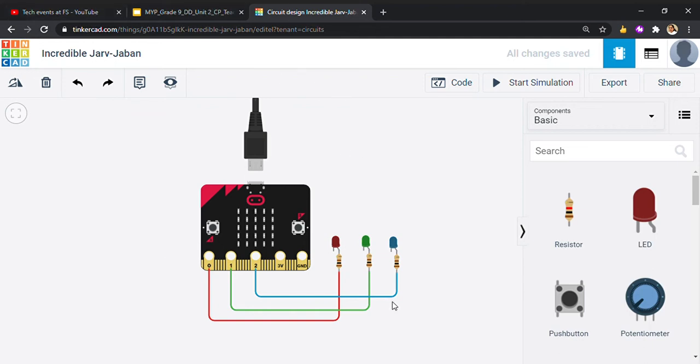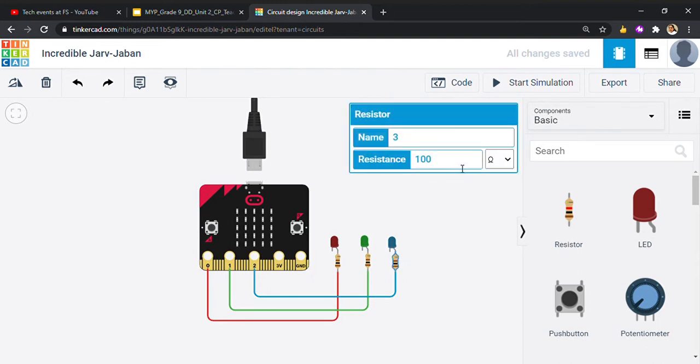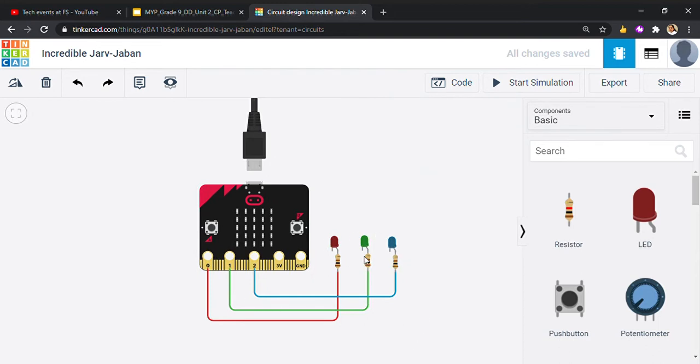So we are making a temperature indicator with 3 LEDs over here. The color of the LEDs have been changed from here. You can do that as well. Even though by default you will only get red LED from here, you can change the colors. And the resistor value is 100 ohms for each resistor.